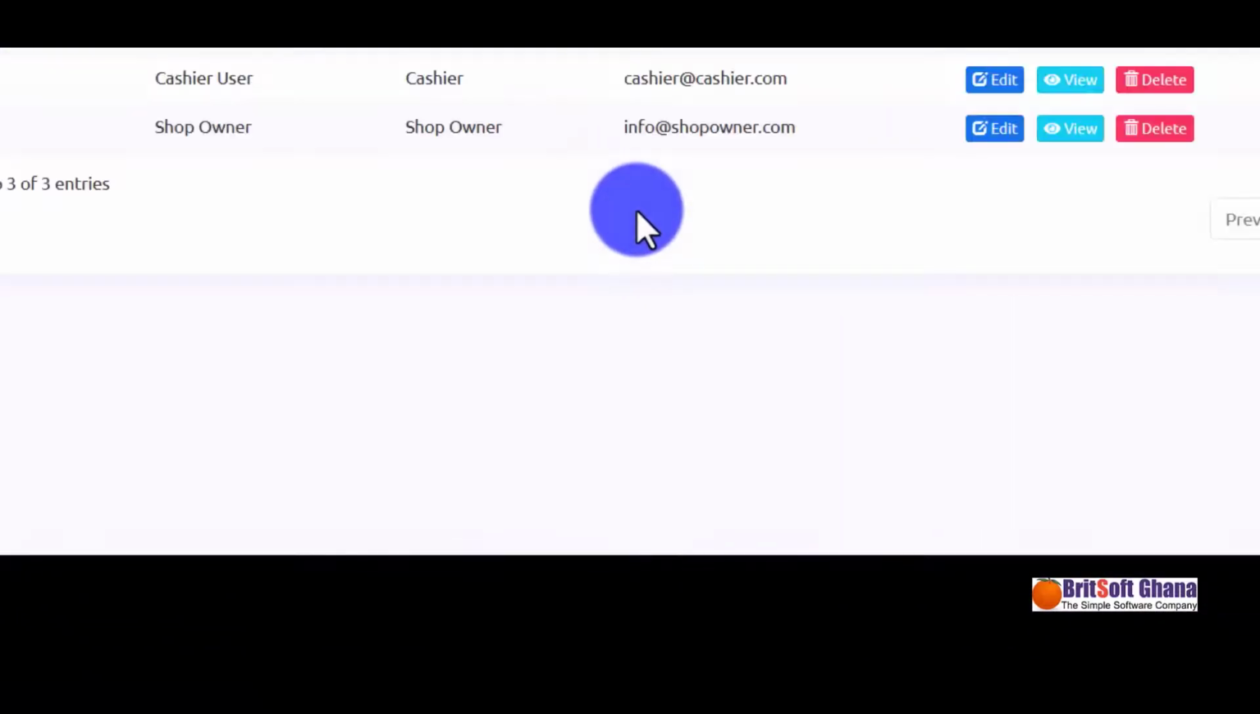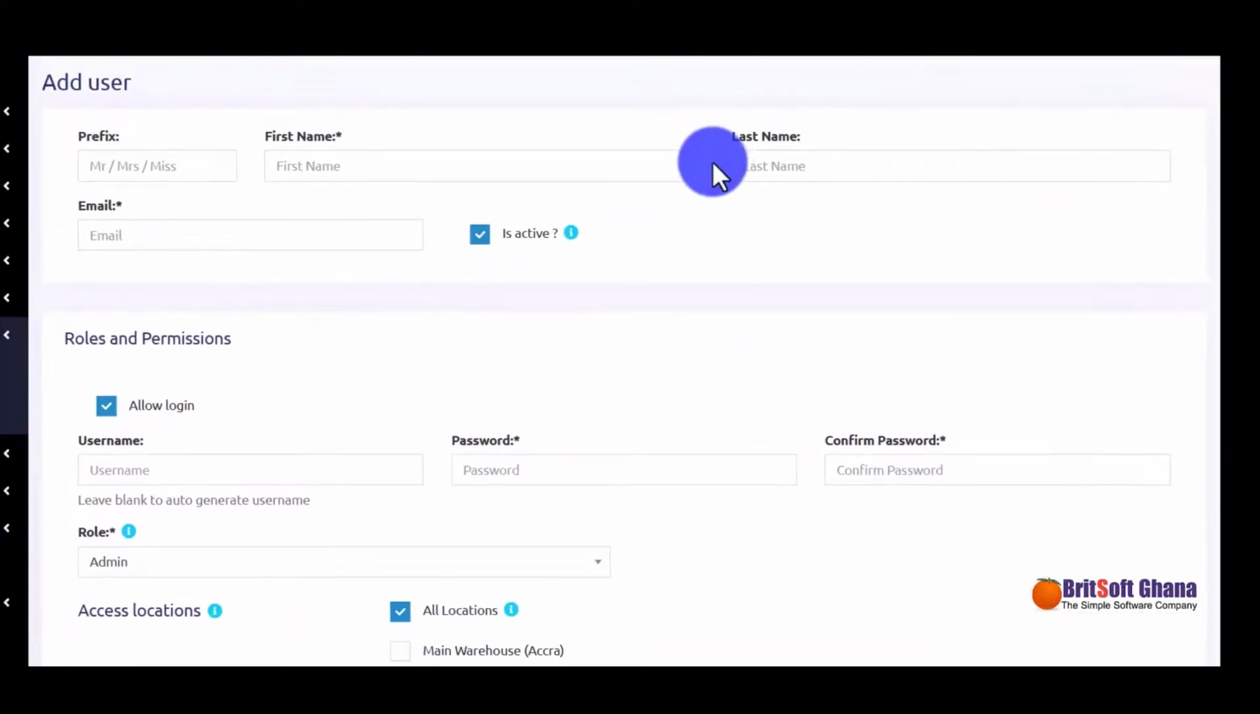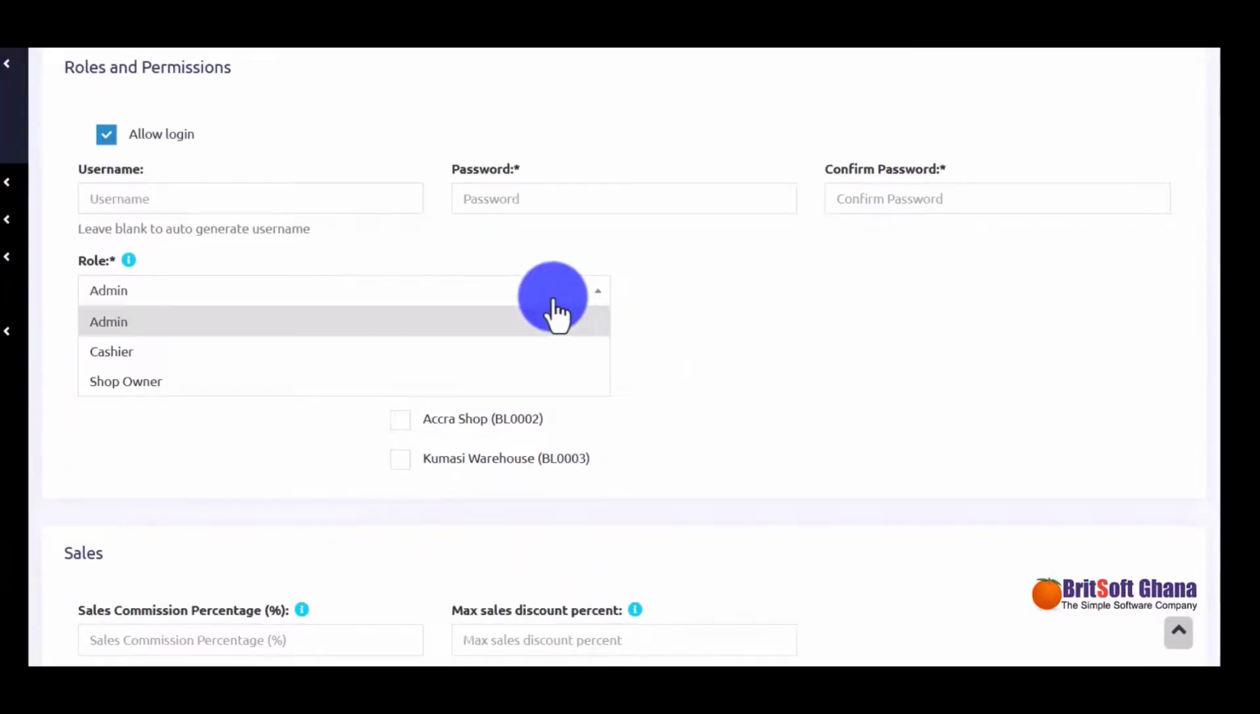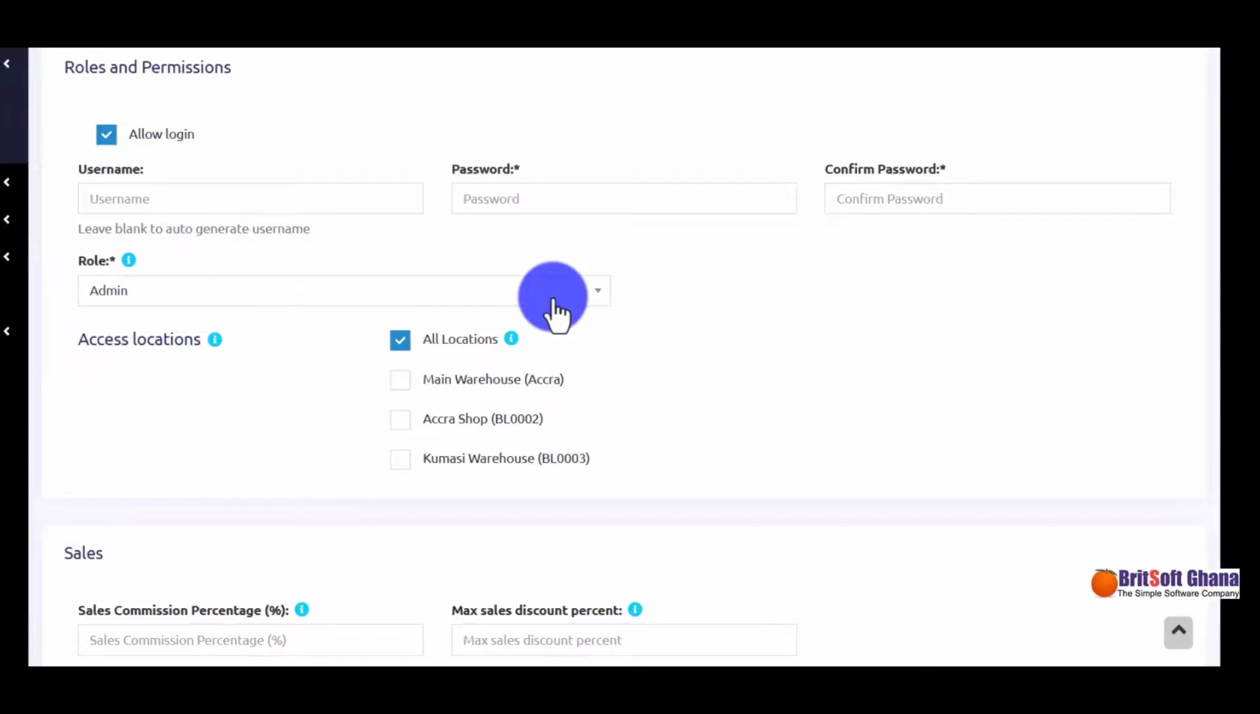So let's say you can add a user by clicking on add user. And then here you type the person's name. Then you give them a username and password, and then you come here. So these are the roles that are already in the system. But then you can also add your own roles. It depends on what your business requires. And then you assign them to a location.